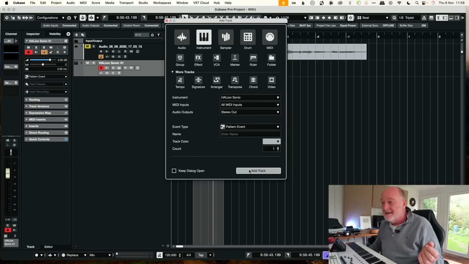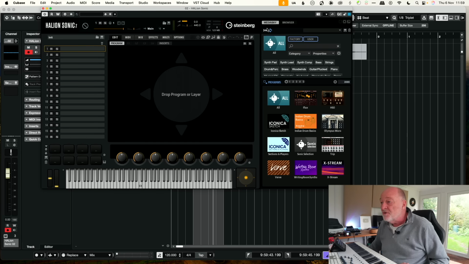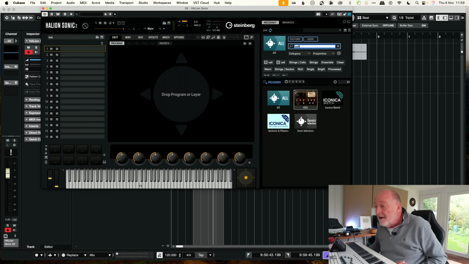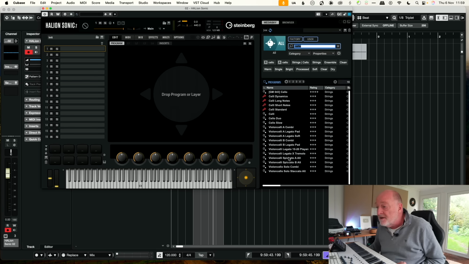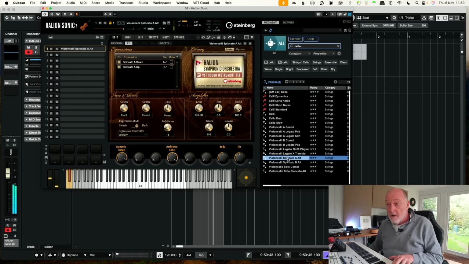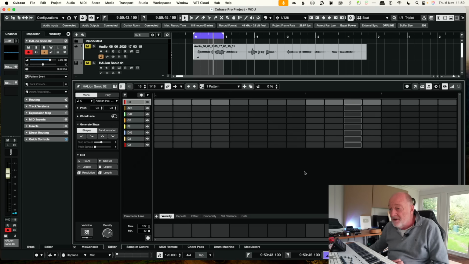Keep on pattern editor. Let's get rid of this friend here. Double click there. This time we're going to use some short strings. So let's go cello. Cello, violin, cello, short is there. Spiccato, that'll do. Okay, let's see what we can do here. So this is my first layer, which is going to be cello, melodic. We're going to stay with that.